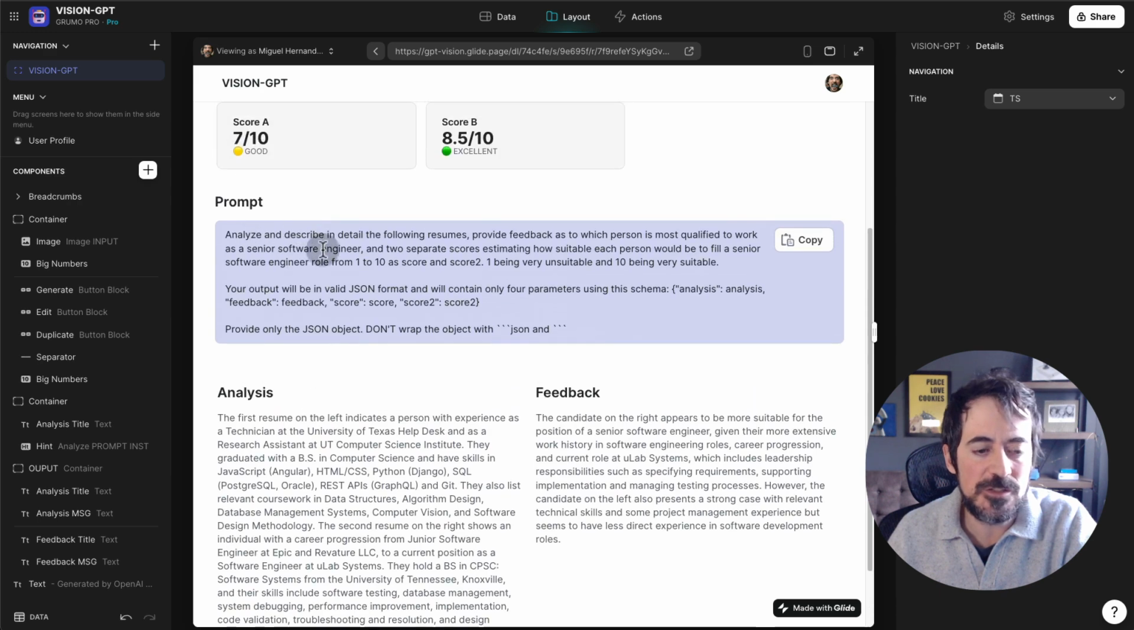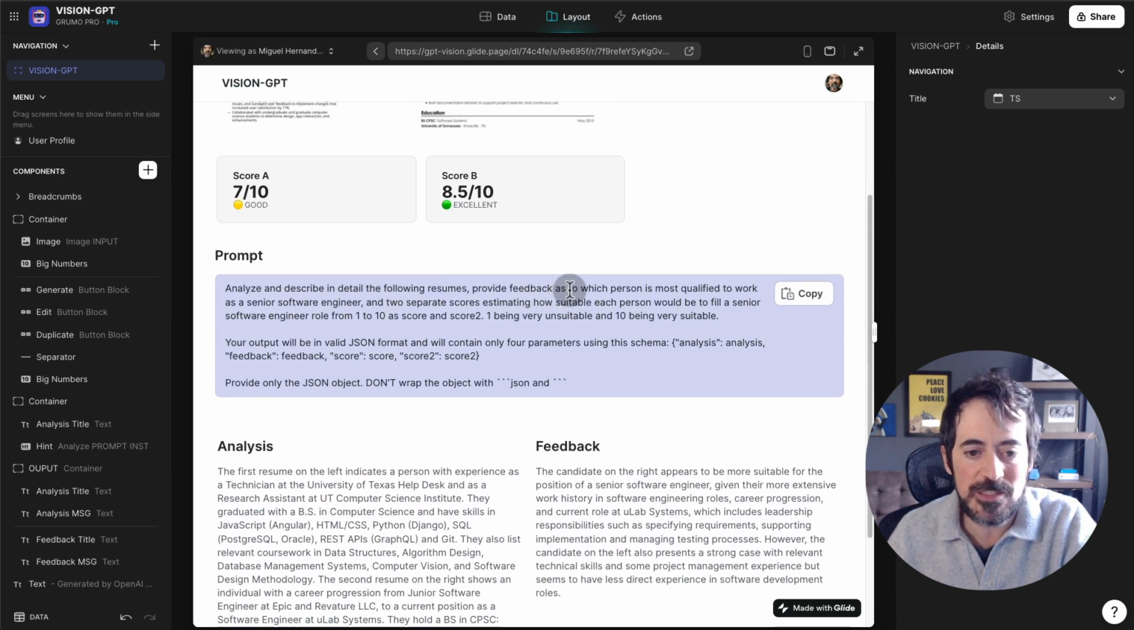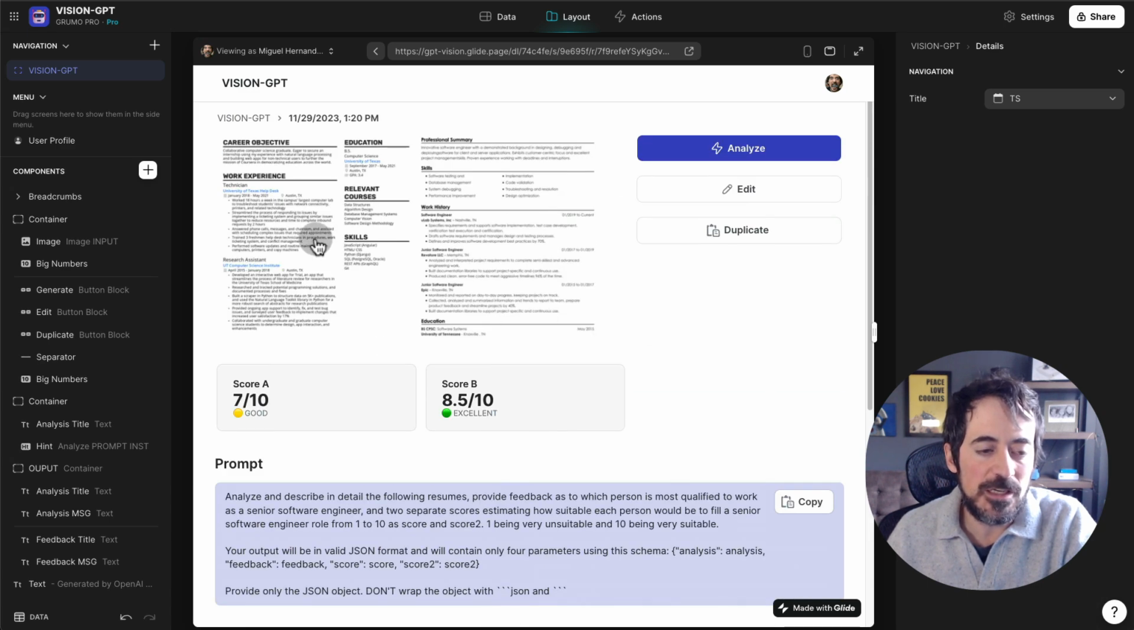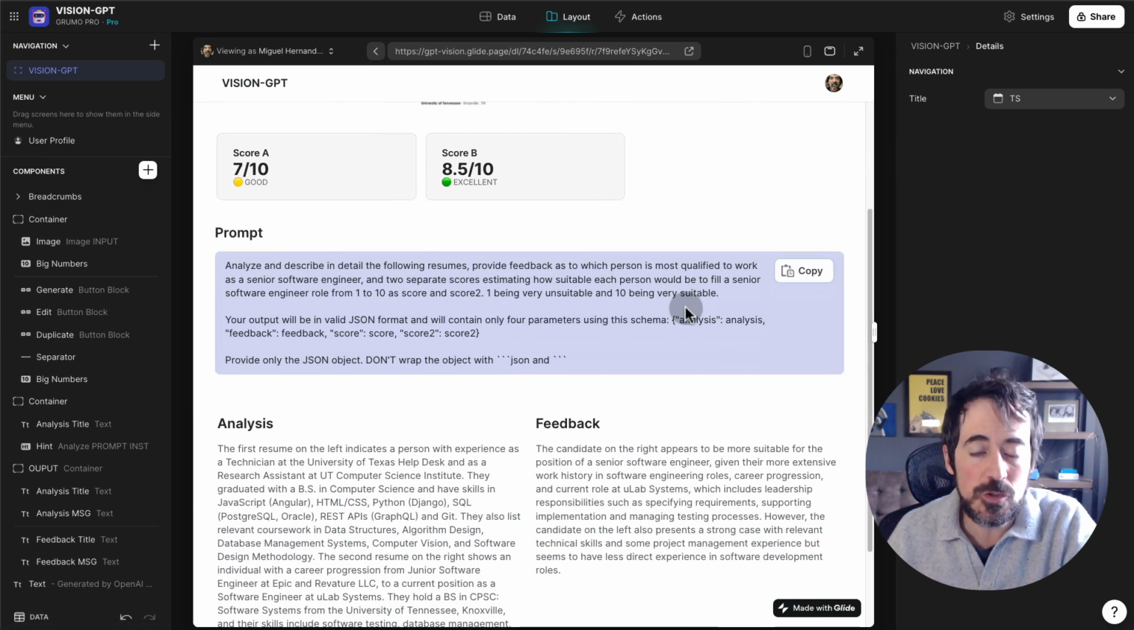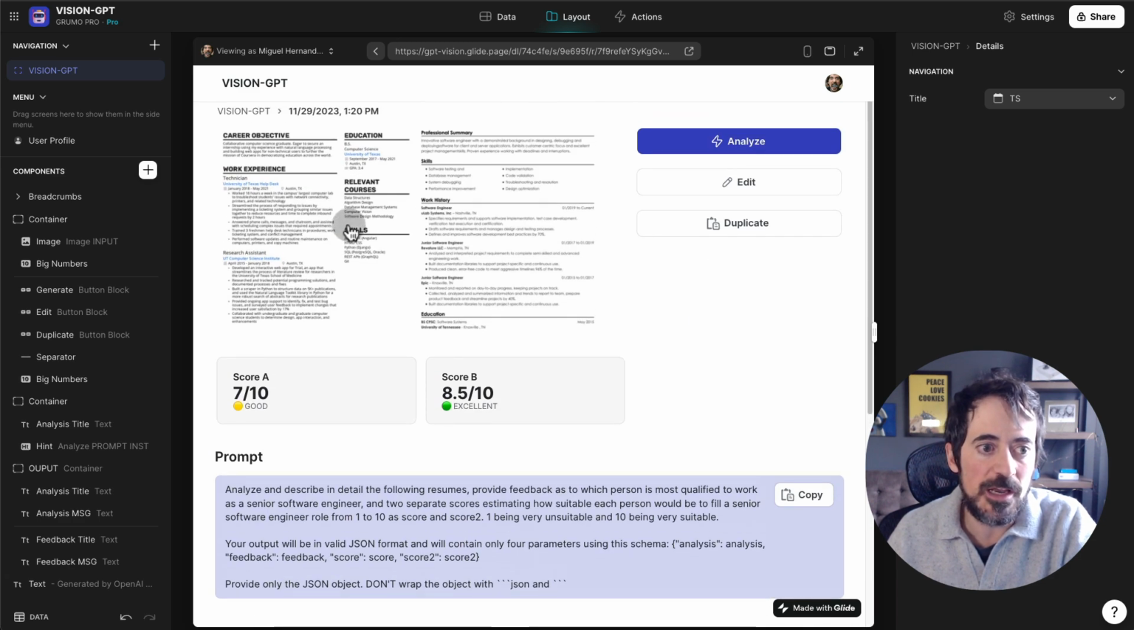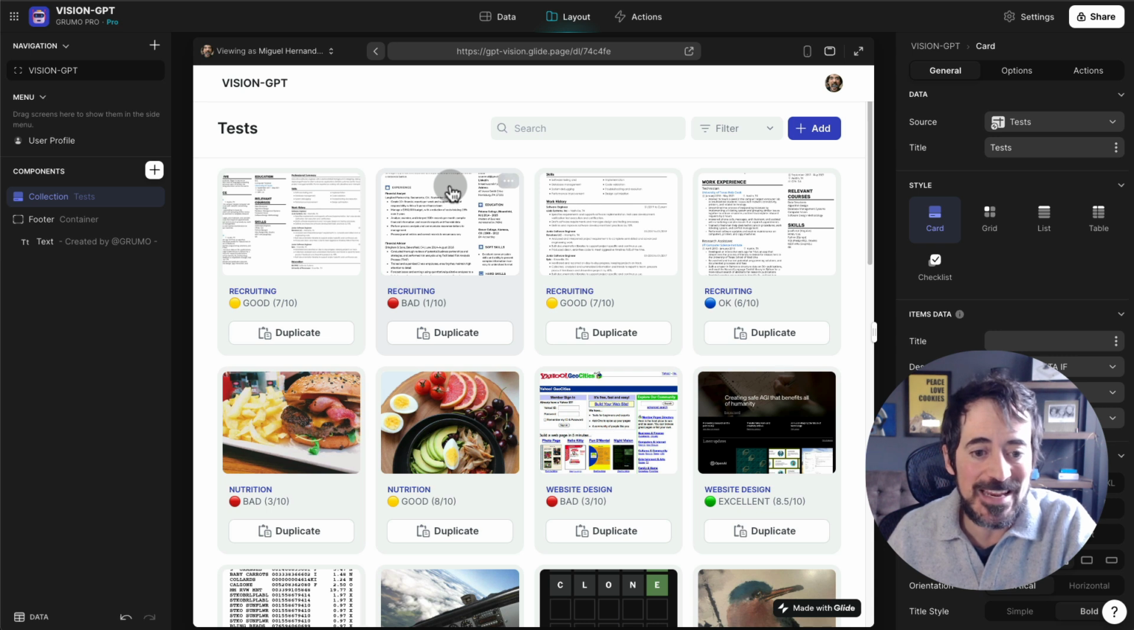The prompt is, analyze and describe in detail the following resumes. Provide feedback as to which person is most qualified to work as a senior software engineer, and also provide two separate scores estimating how suitable each person would be to fill a senior software engineer role from 1 to 10. Here on the left we have the person with less experience, and here somebody with more experience. It was able to accurately assess the different level of experience and provide a correct assessment as to the person on the right having more experience and therefore being more suitable for a senior software engineer role. Then I also asked it to evaluate each resume independently.